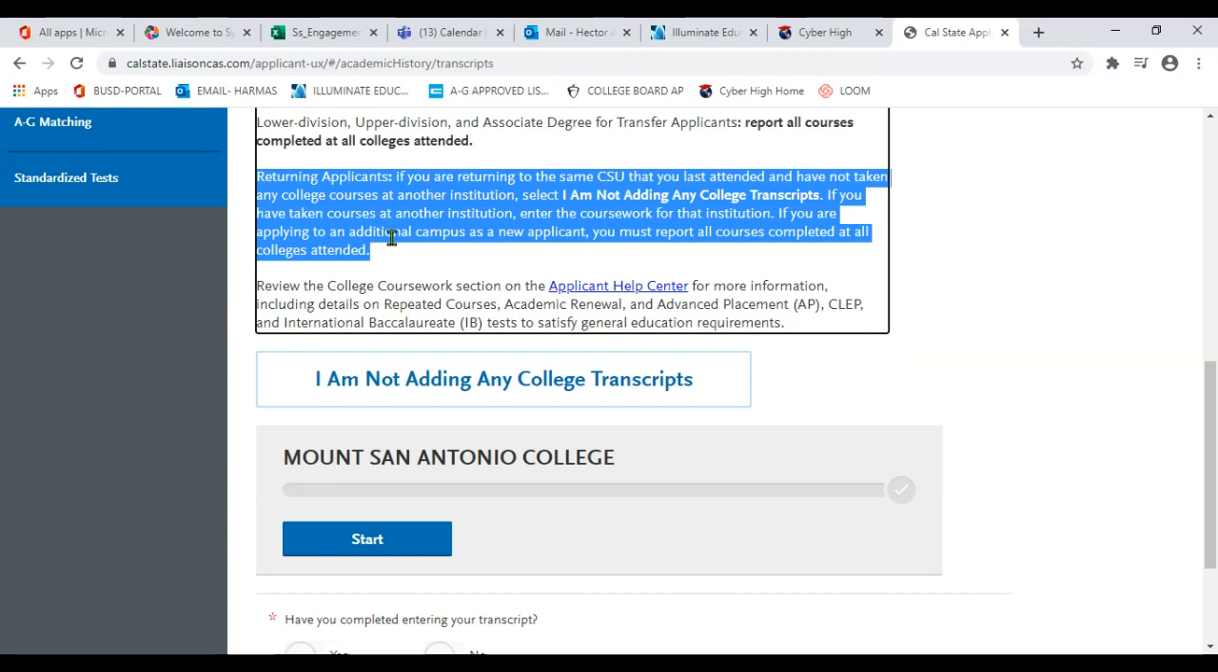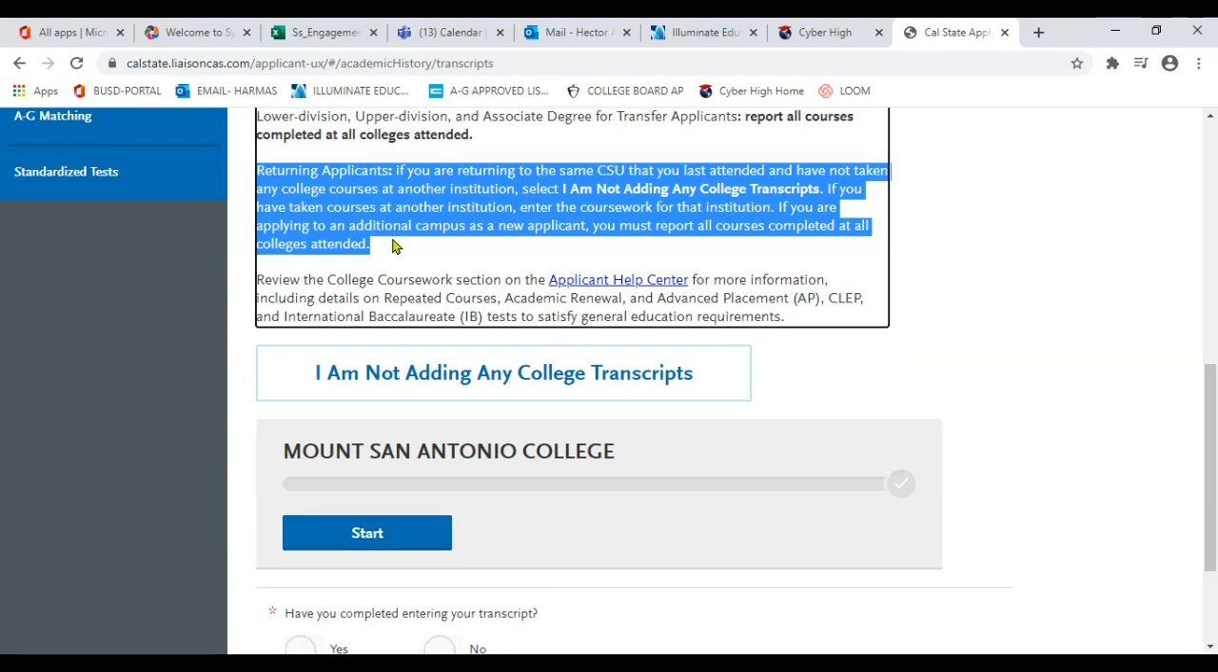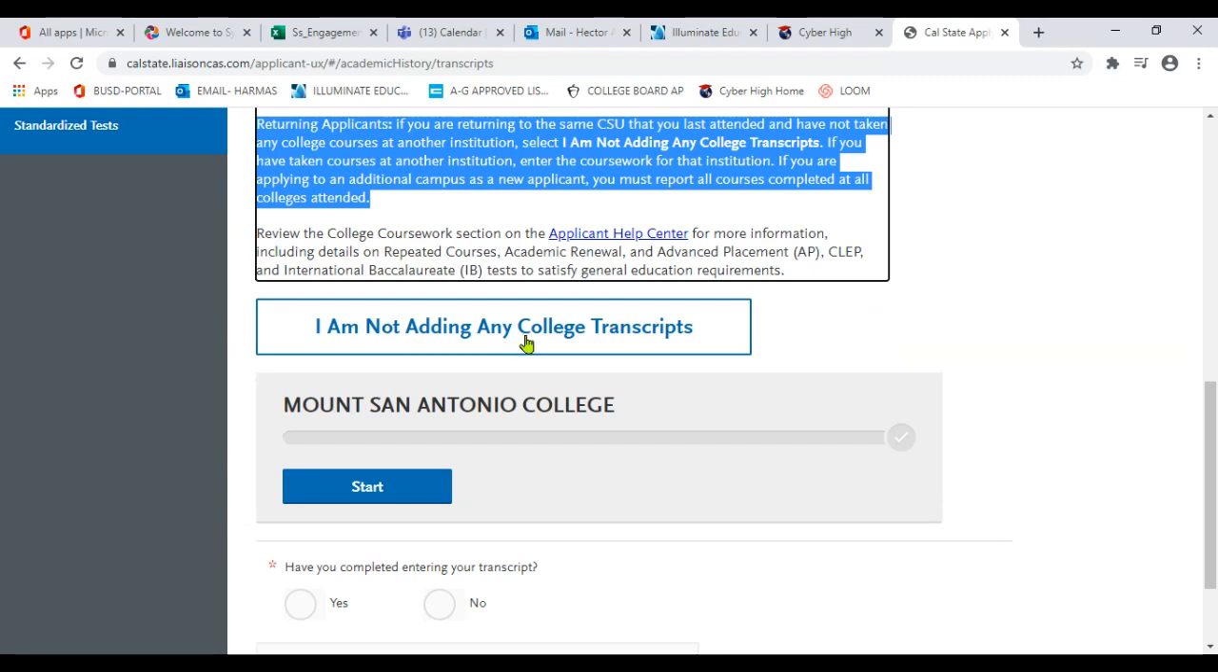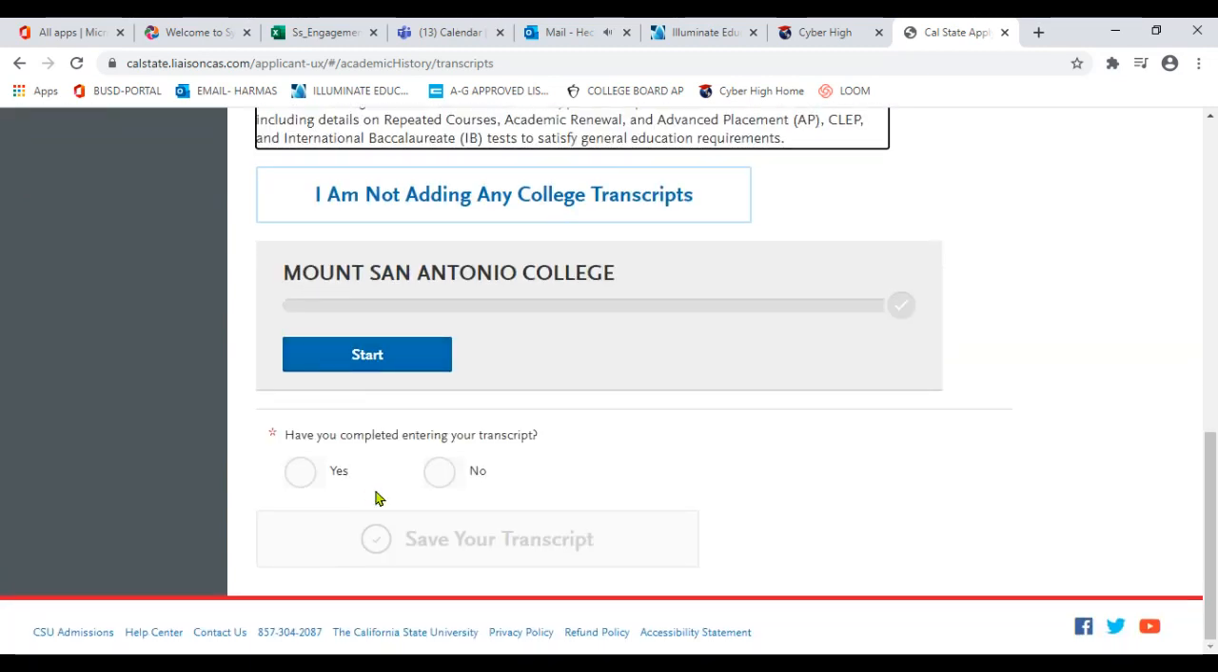Returning applicants. Okay, you're not a returning applicant. This is your first time applying to the Cal State universities. And then we have a hyperlink here that says if you need additional help, you can contact the Help Center for more information regarding college coursework. So if you're not adding any college transcripts, which most likely at this time you're not, I wouldn't worry about that for right now. So let's go ahead and start. It says, have you completed entering your transcript? Okay, let's go here and start.